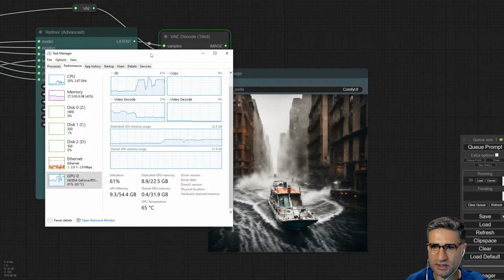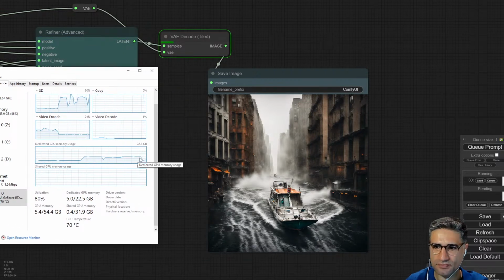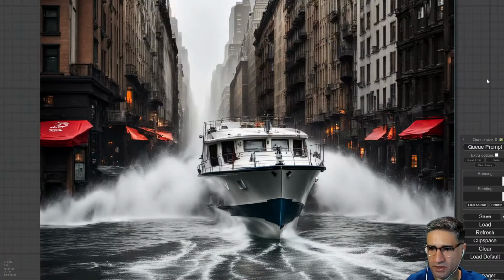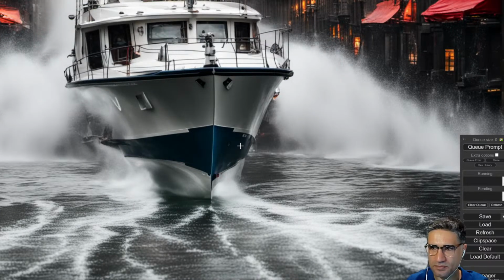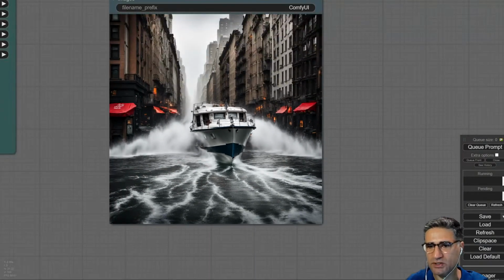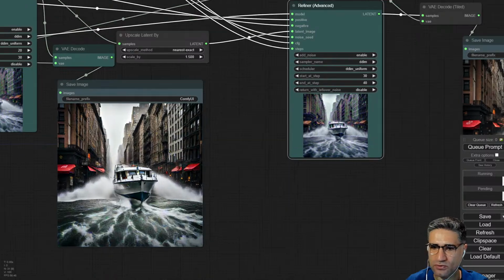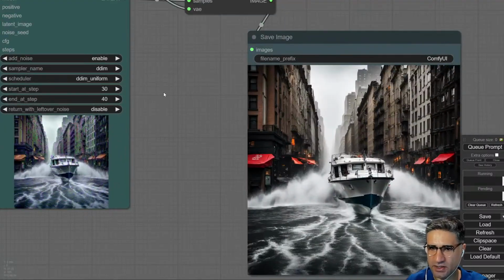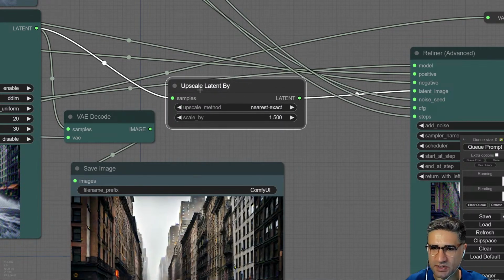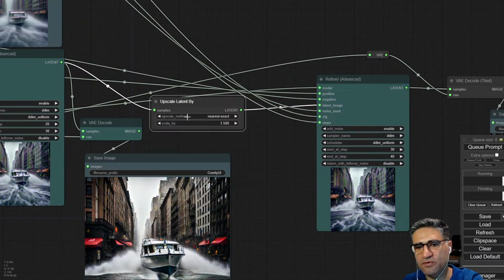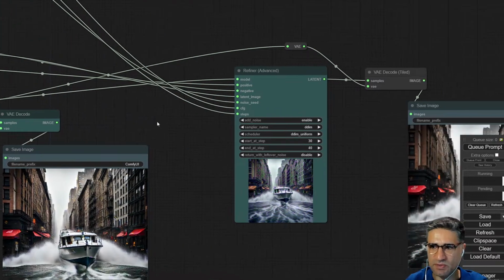I want to keep the task manager open. It's going to the VAE decode, and we have the image. Okay, so it's possible to make an upscale like this with latent upscale. But if you want to get higher quality, I prefer to use this method.